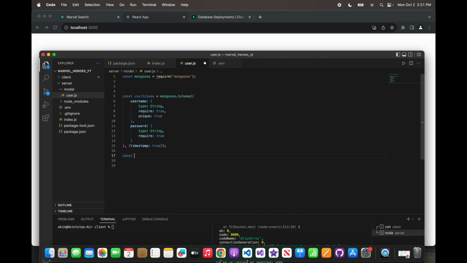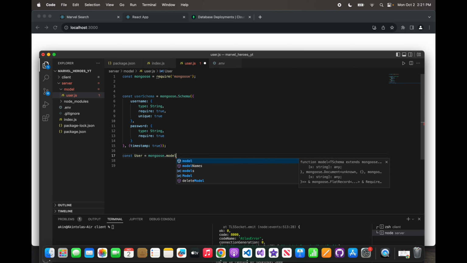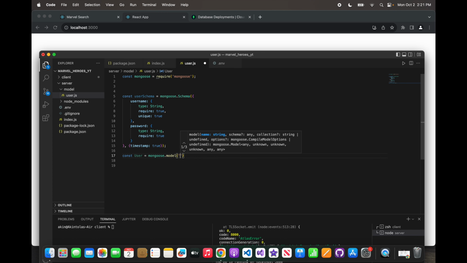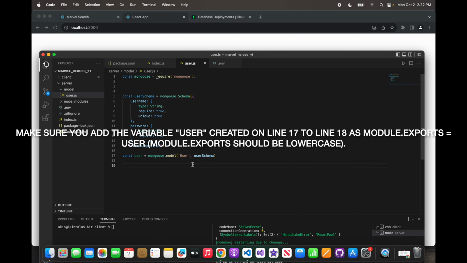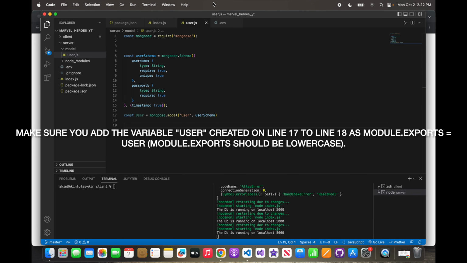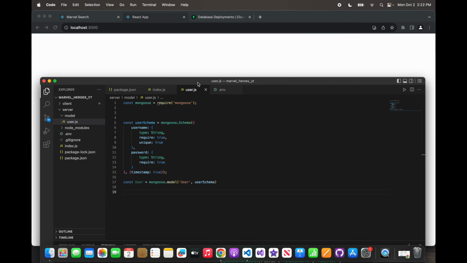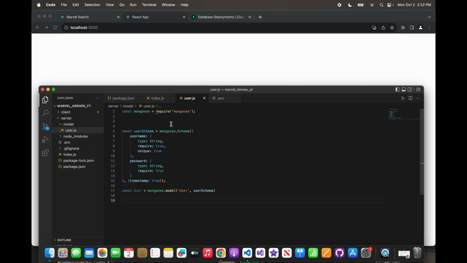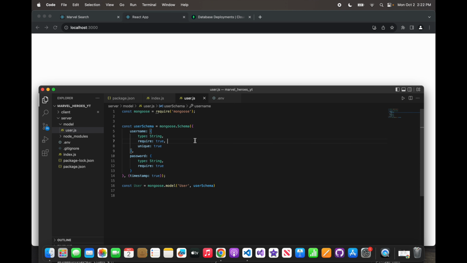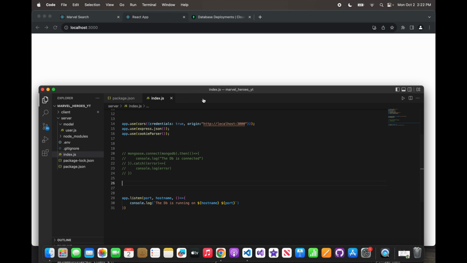So now we're going to say const user, and user is going to equal our model, so mongoose.model. We're going to call it user, and it's pertaining to the user schema. Awesome. As you can see, there's no error, everything compiled, we're all straight. So this is what we're building. This is what our register and our logins are, this is all that's working right now.